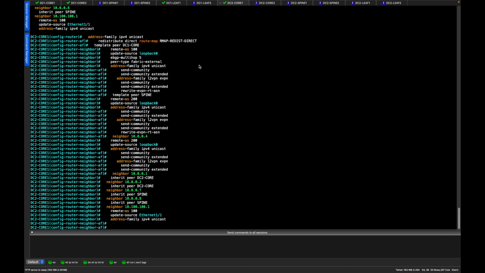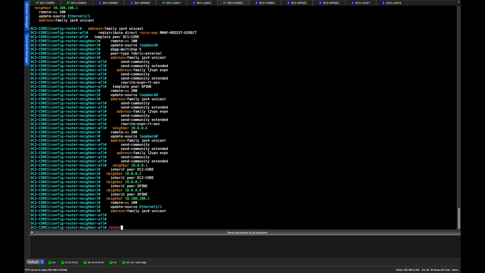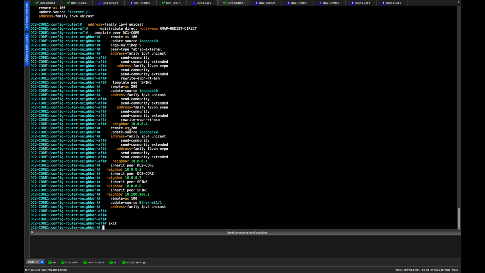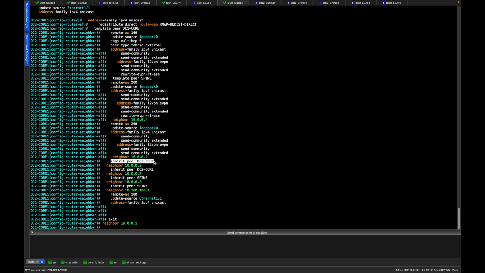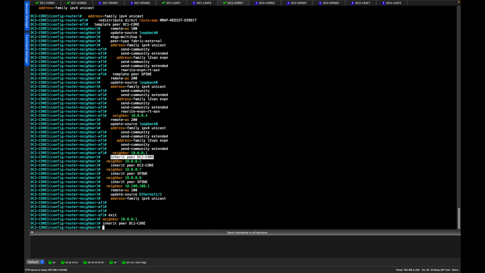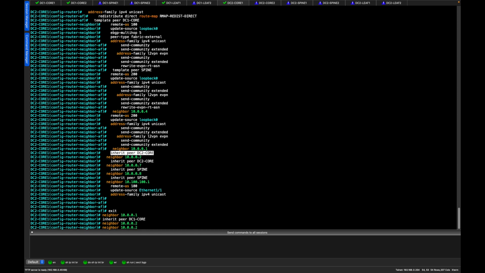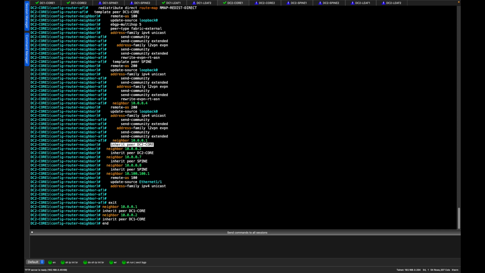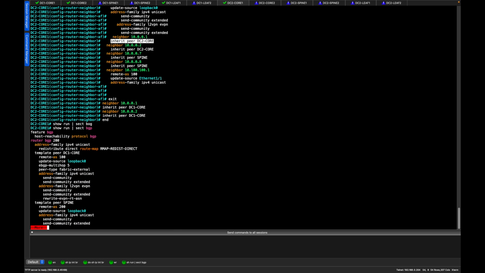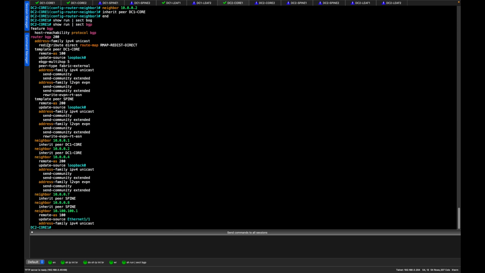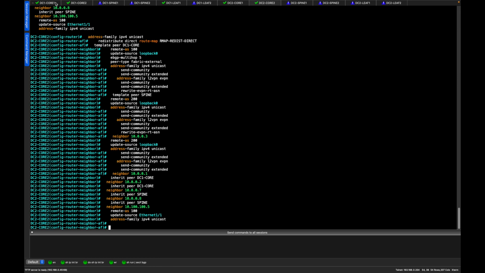Thinking about that on here, DC1 core, we just need to sort these out. So for a full iBGP configuration, that's what we've got in DC2. So let's do a bit of verification.